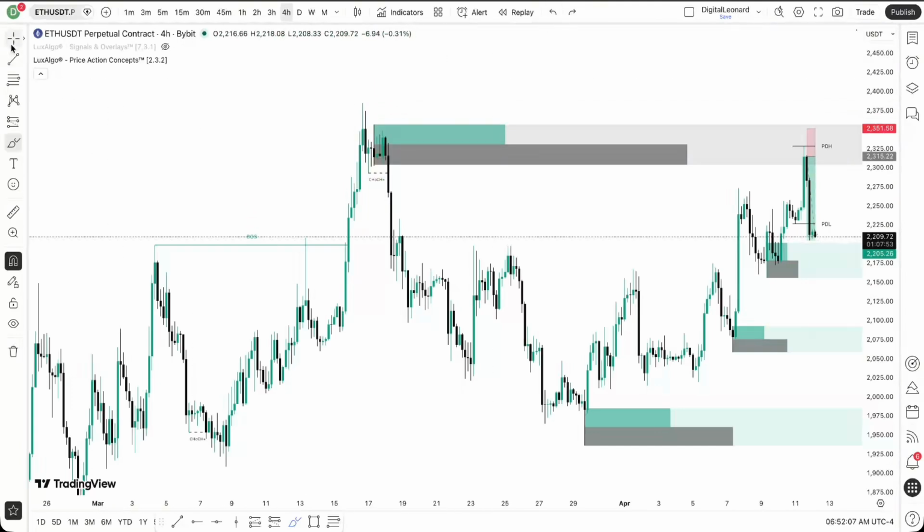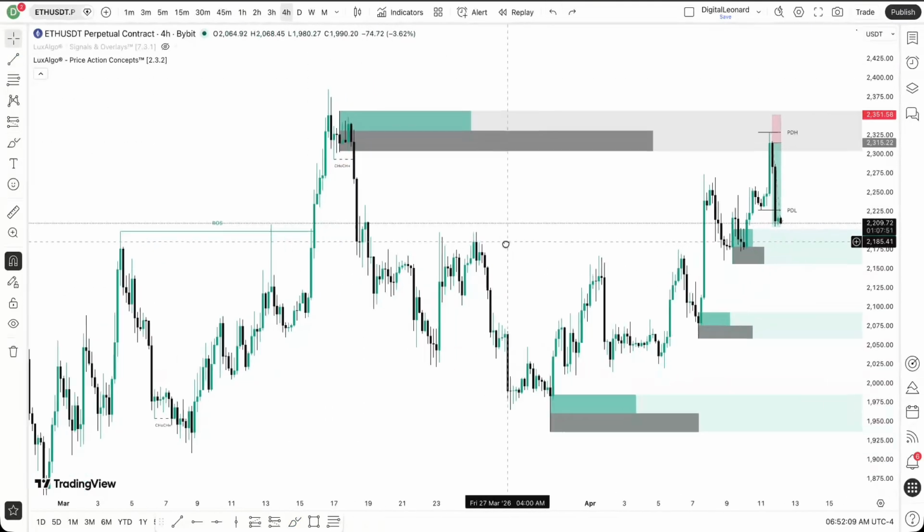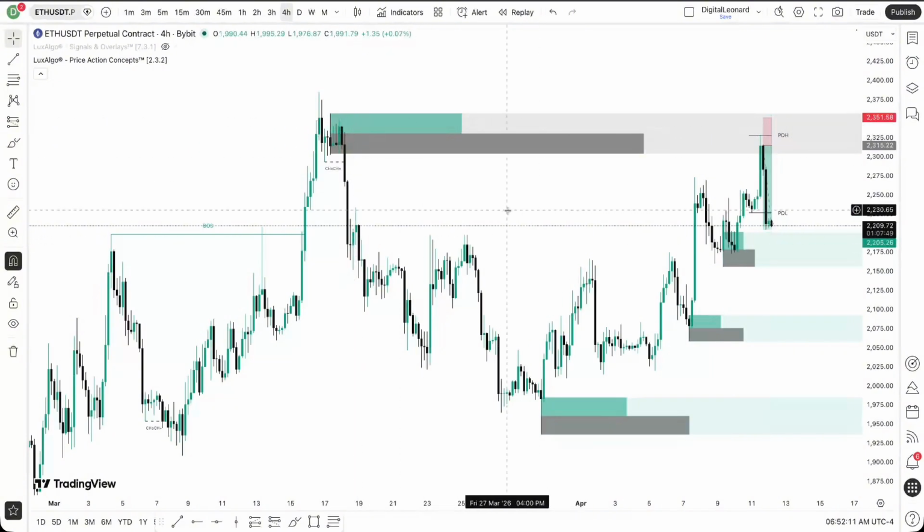And I'll be equally sharing my own personal setup, because by default this is not what the indicator looks like once you plot it up to your chart.